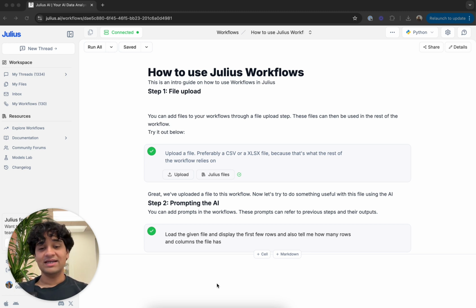Let's get started. Here's a workflow that actually shows you how to use workflows. And the workflows can have two kinds of steps. Either a file step where you can connect your data, and the other step is a prompt. So you can have a prompt for the AI and then rerun it every time you run that workflow.